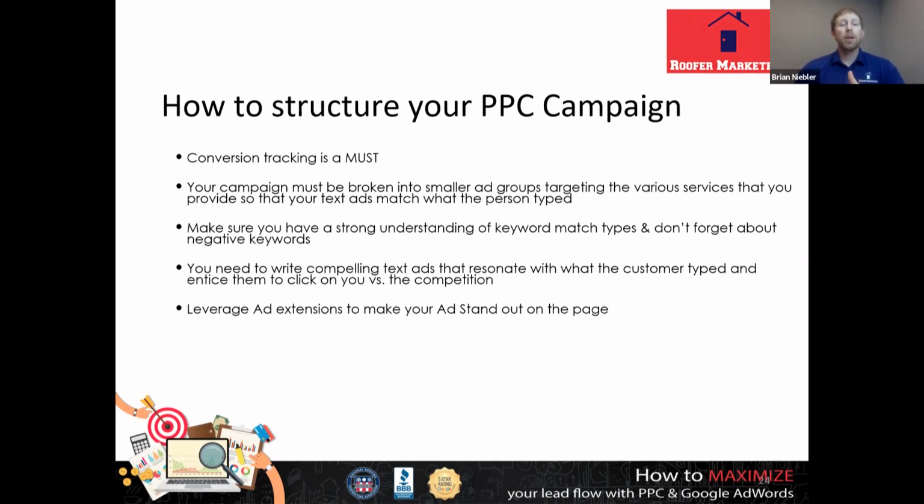And you need to be able to write compelling text ads. Remember that we're writing advertising. We're trying to sell something. So you need to get your point across in the ads. It needs to resonate with what the customer just typed into Google. It needs to entice them to click on you and get over to your landing page to hopefully get that call or that lead coming in.